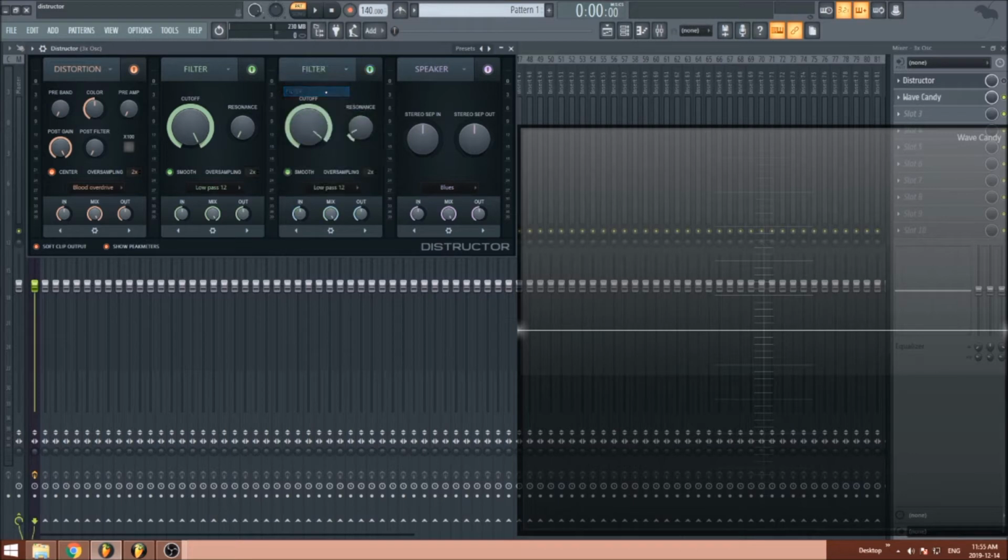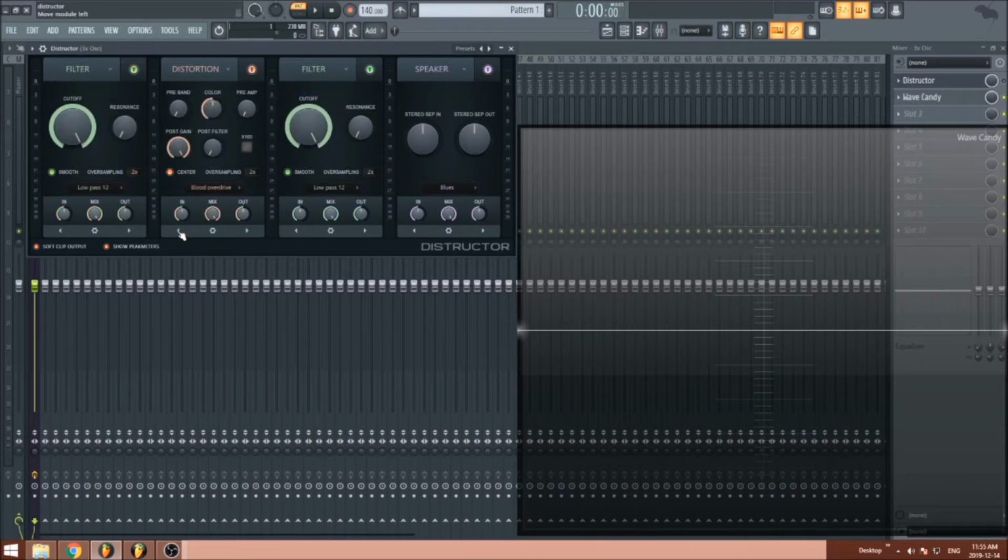one of a certain kind. So say I want like a filter before distortion, and then one after, and then I'll have a speaker at the end. I can do that.